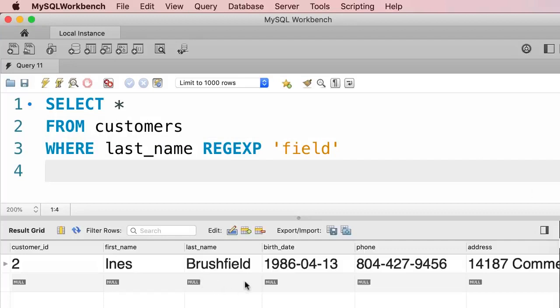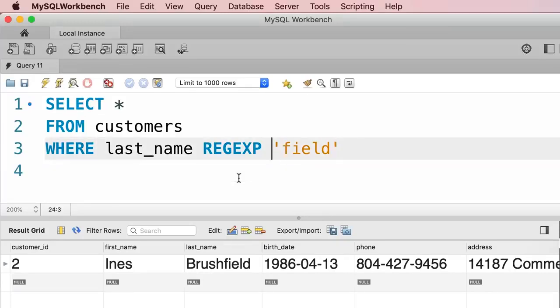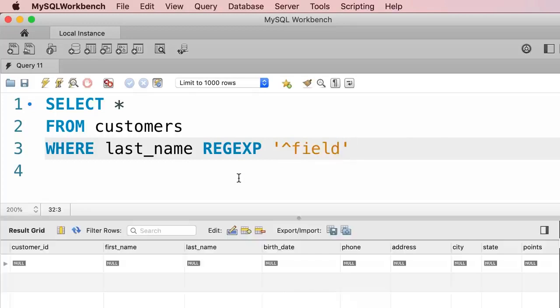Beautiful. Now here in regular expressions, we have additional characters that we don't have when we use the like operator. For example, we can use the caret sign to indicate the beginning of a string. So if I put a caret just before the word filled, that means our last name must start with filled. Obviously, if we execute this query, we don't get anyone that matches this criteria. So we use the caret sign to represent the beginning of a string.